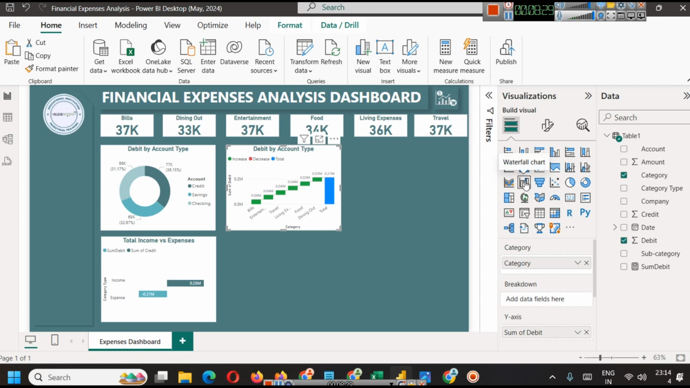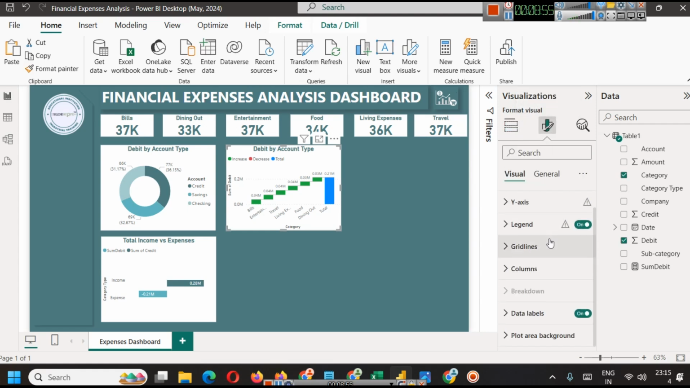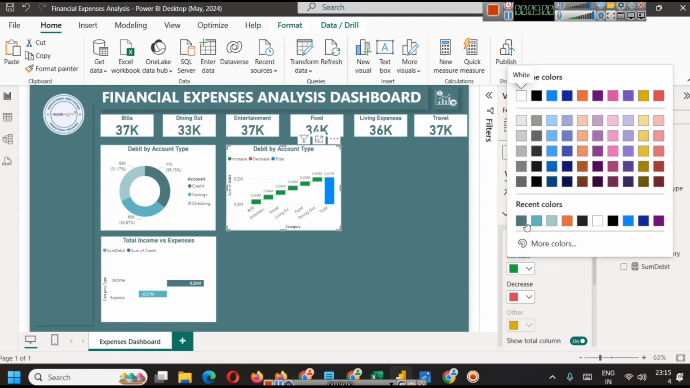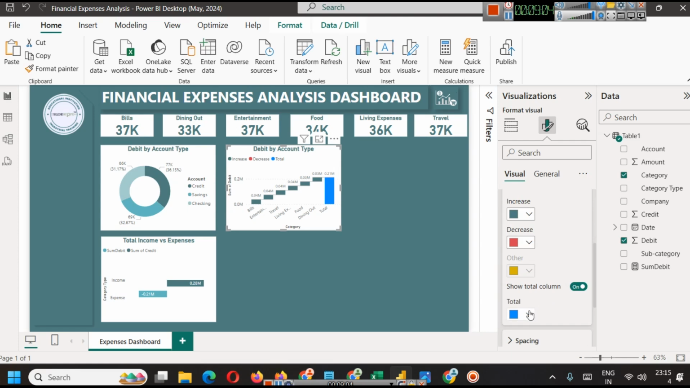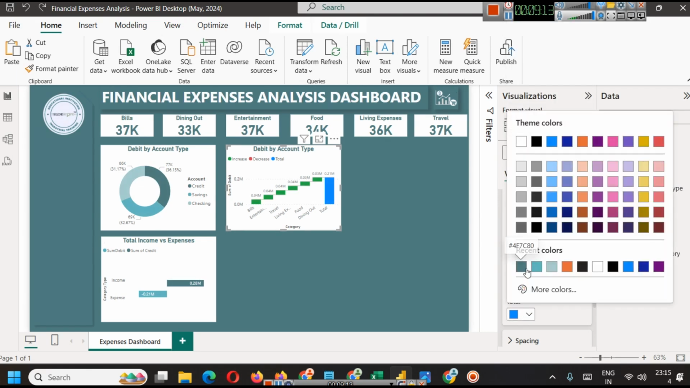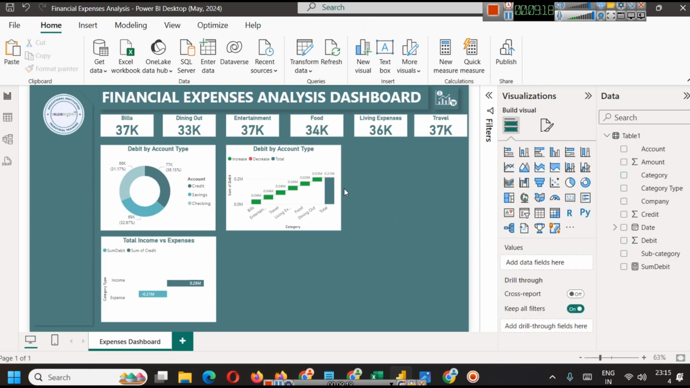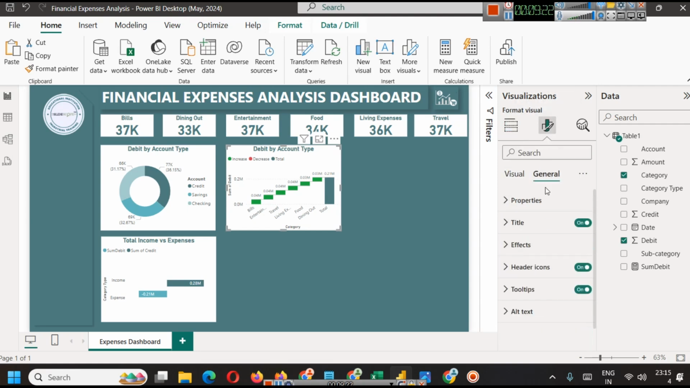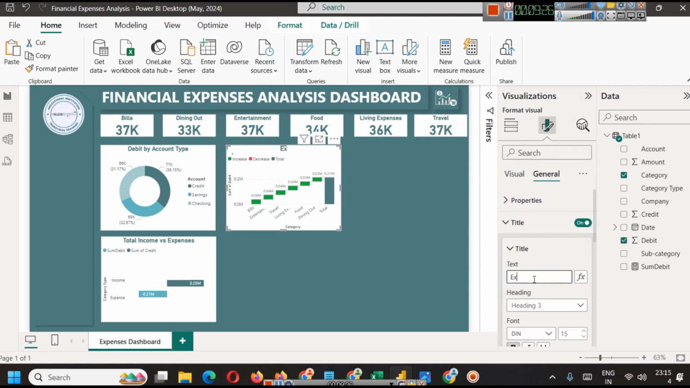If you want to see increase or decrease, you can also select a waterfall chart. Like you can see, from bills to category entertainment there has been an increase, then travel, then living expenses, then food, then this, and this is the total value. So you can also use a waterfall chart here. In the waterfall chart, if you go here, you will be able to see columns for increase, decrease and total. Let's say for increase we will use the green color, there is no decrease, and for total we will use this color. So this way we can use a waterfall chart also, and this is simply showing expenses by main category or primary category.